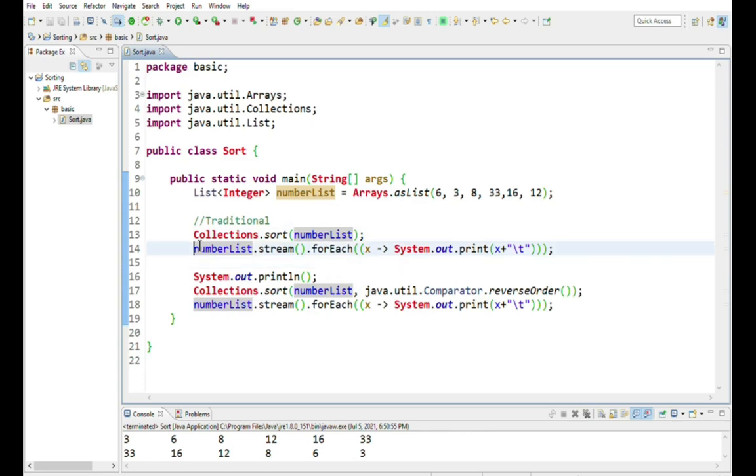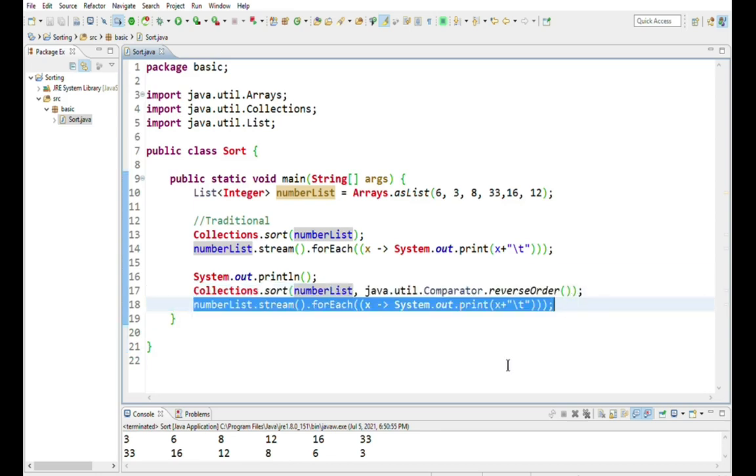Here I'm printing the numberList using the stream API. I'm sorry, list.stream().forEach, and this lambda function prints each and every element. Now to sort the list in reverse order, we can use Collections.sort. We can pass the list as the first argument, and the second argument should be the Comparator's static method reverseOrder. We can use that, and the list is sorted in reverse order. Then the next step is we are printing the elements of the list.